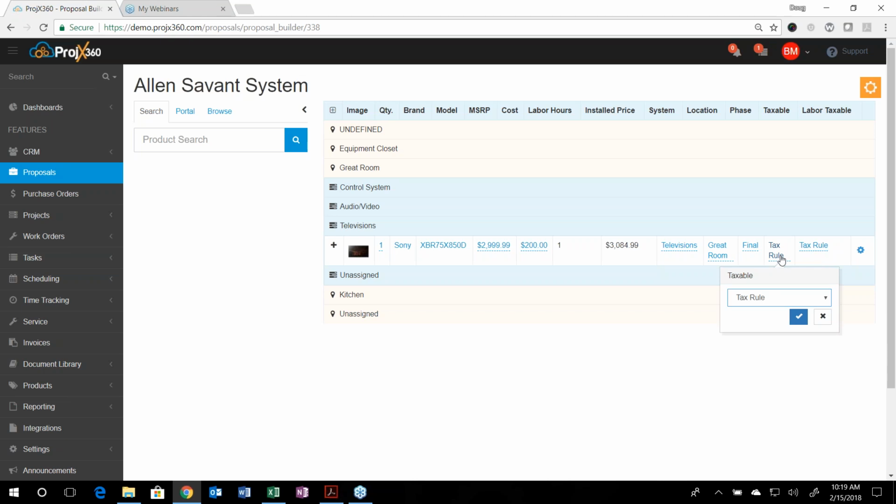Remember when I was setting up the proposal? Whatever tax rule or tax rate I selected, that's what's applied to it. But if I don't want it taxable, I can just select non-taxable by clicking on it. So that's a new feature we just rolled out this week.